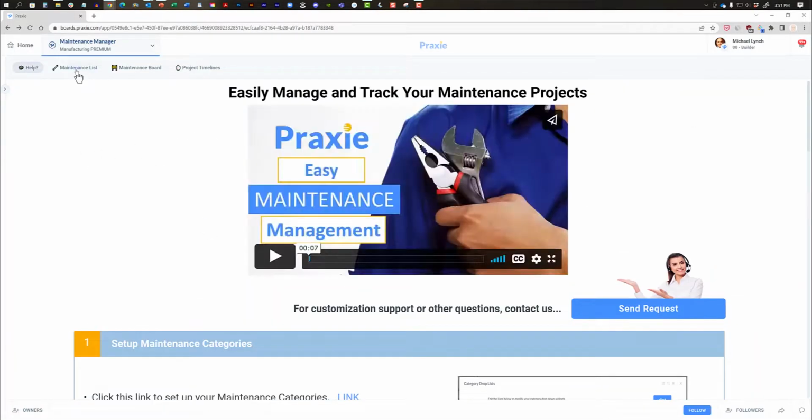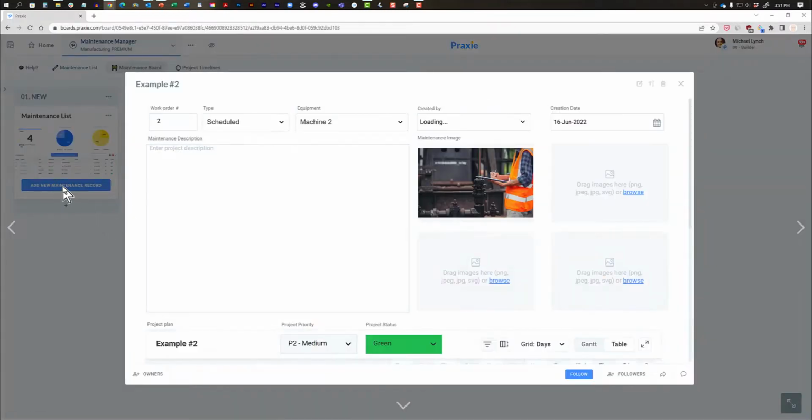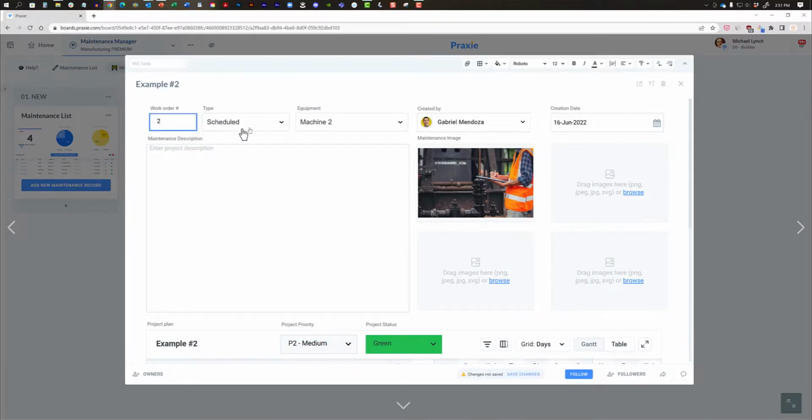Once you get that done, you can come in either to your maintenance list or your maintenance board. The board view shows you all the maintenance projects laid out in a standard sort of Kanban view. Each one of these projects can be added by clicking on the new button there. And a work order number will be generated.